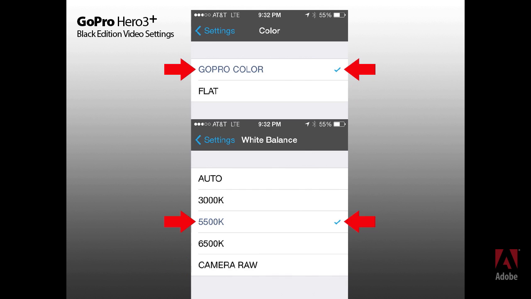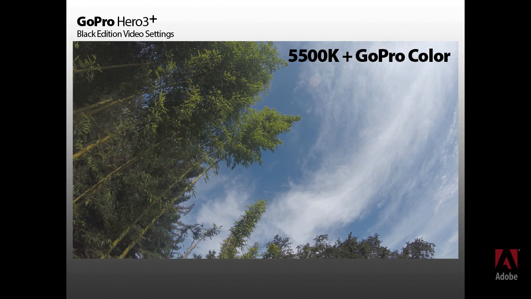However, I prefer to use the GoPro color mode and 5500K because of the overall color quality I'm getting, and I do not have to work as hard at the color correction. Let me demonstrate this. Here with the GoPro color and the 5500K, this is what an image would look like. So I've taken a photograph using 5500K plus the GoPro color as you see here.